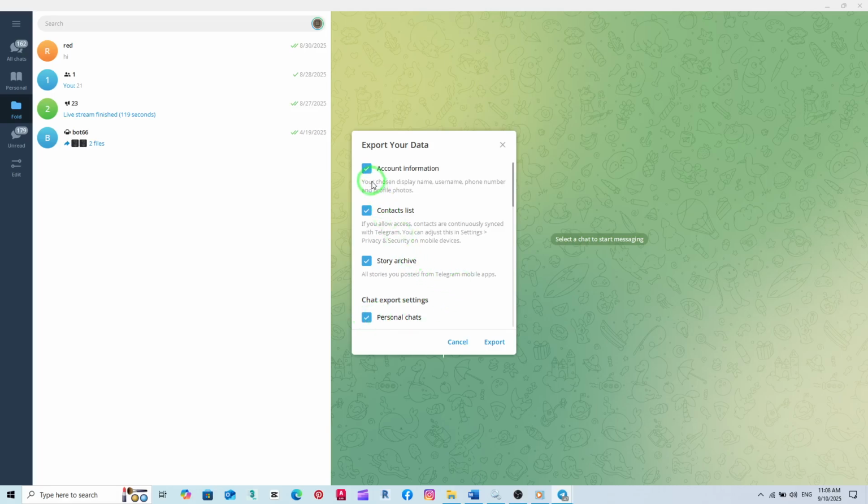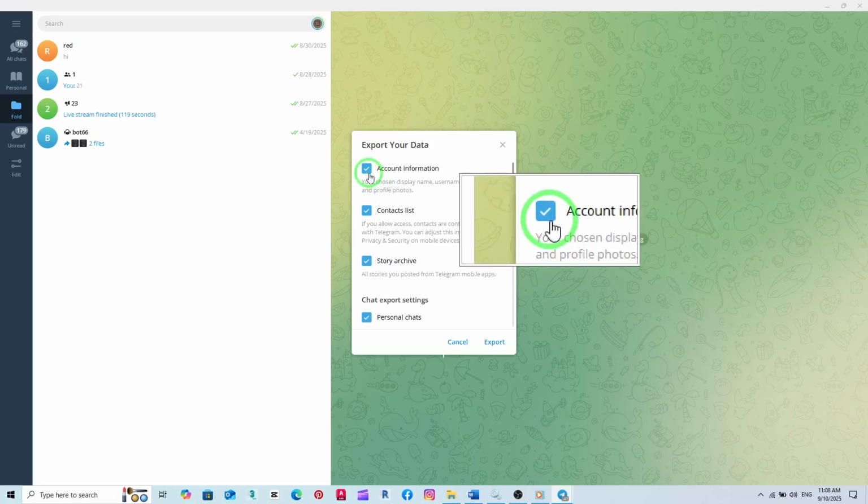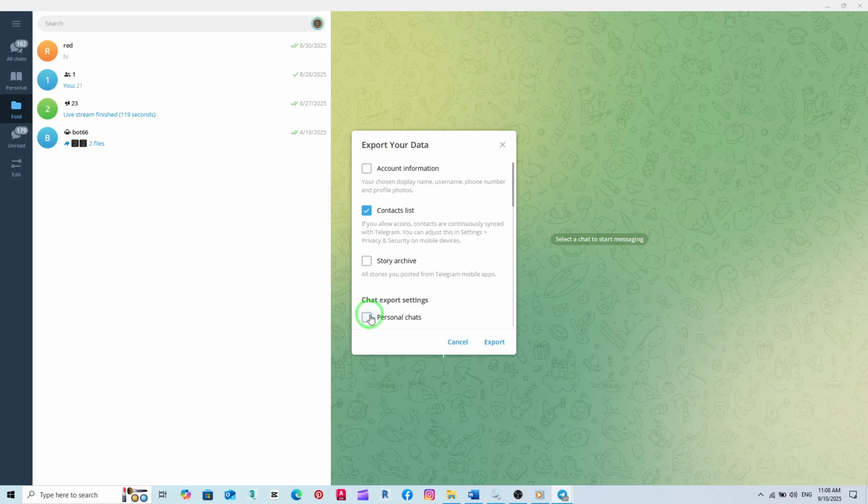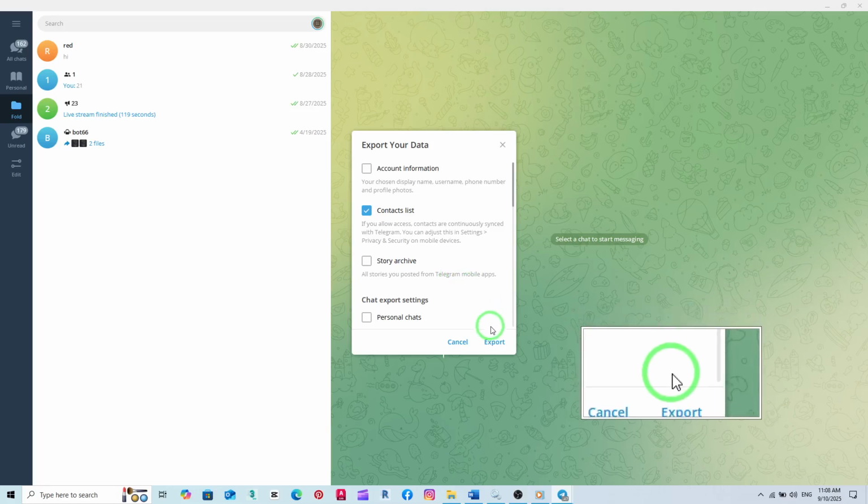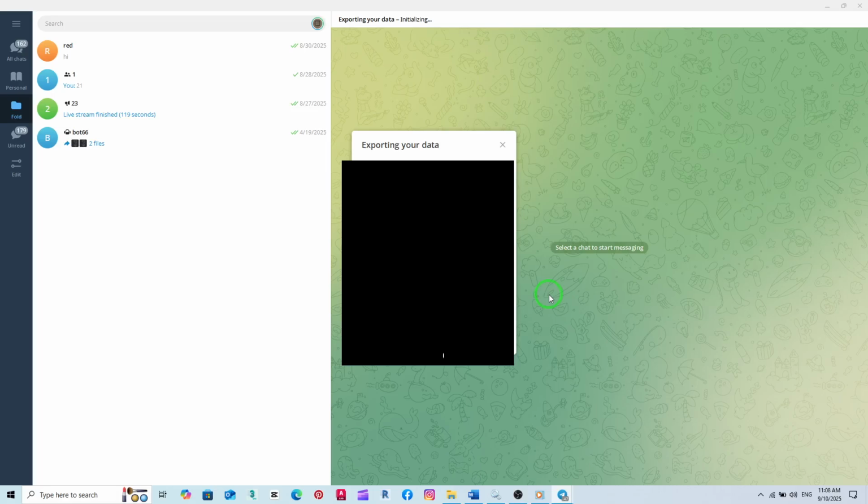When the export window opens, you'll see multiple types of data you can choose from. Uncheck everything except for contact list. This ensures that only your saved contacts will be included in the export file. After selecting your preference, click on the Export button.